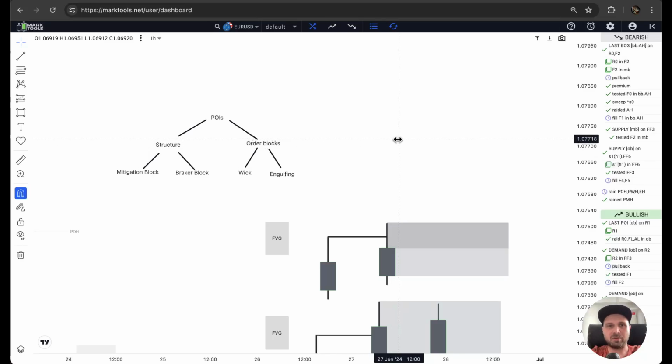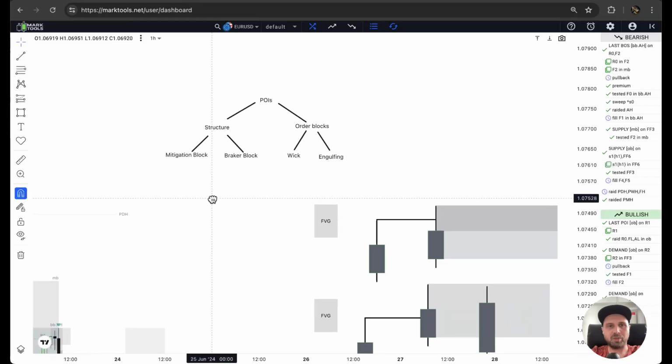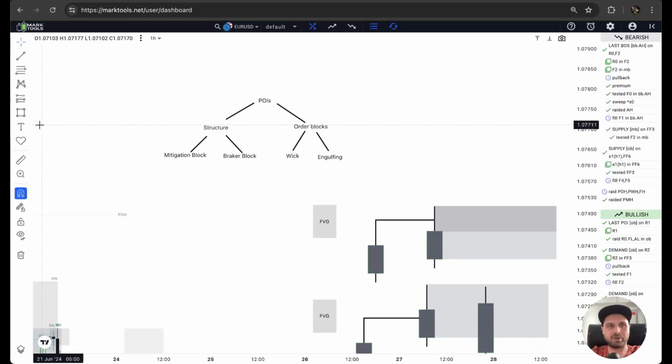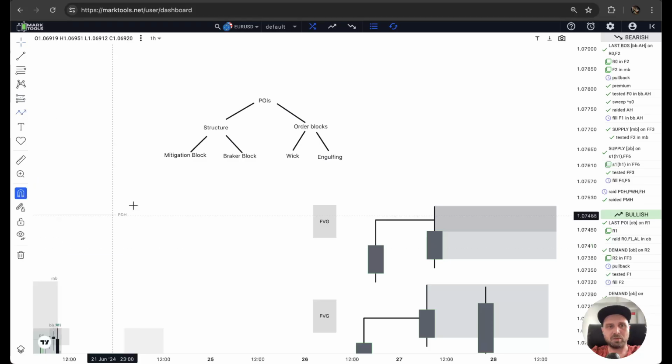So let's get started. First of all, I want to tell you what a POI is. A POI could be either a structural formation or an order block. By structural formation, it could be either a mitigation block or a breaker block. Let's draw some examples so that you understand.